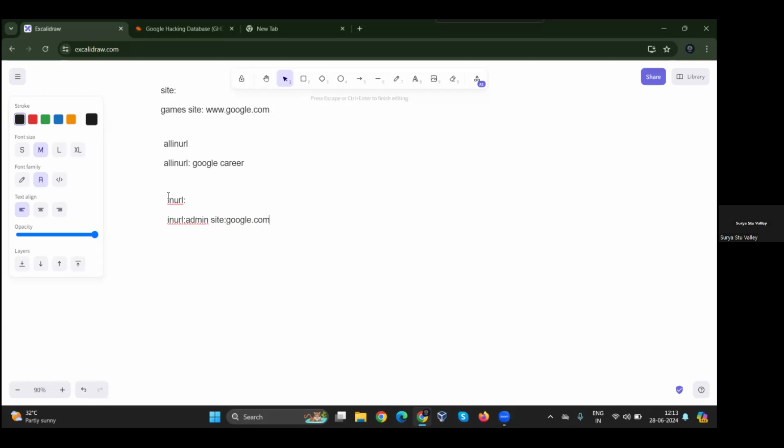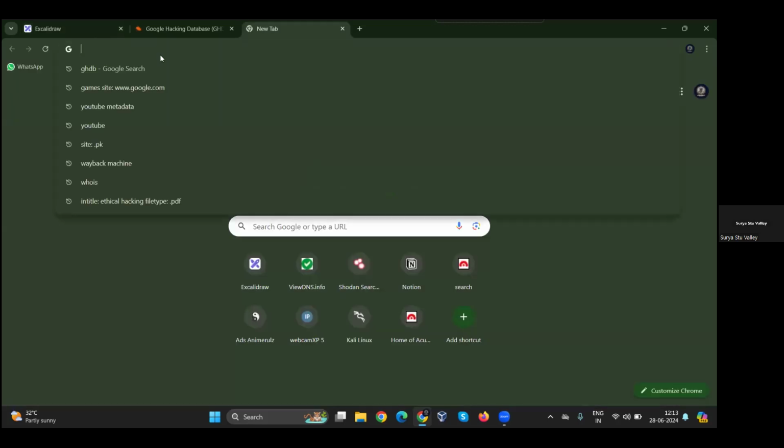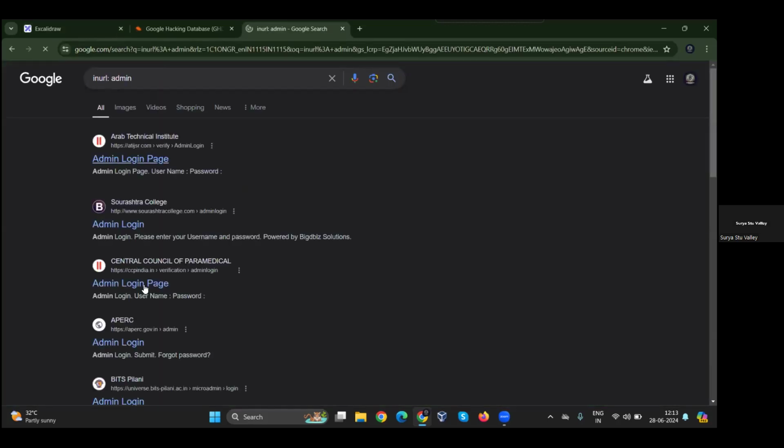So you can get only admin login pages. If you don't mention the site google.com, you only get admin login pages. Here we will test this one. So inurl: admin, just copy this, go to a new tab and paste it here. Here you can see you are getting only the admin login pages. So it is an easy way to find the login page for your target web application.